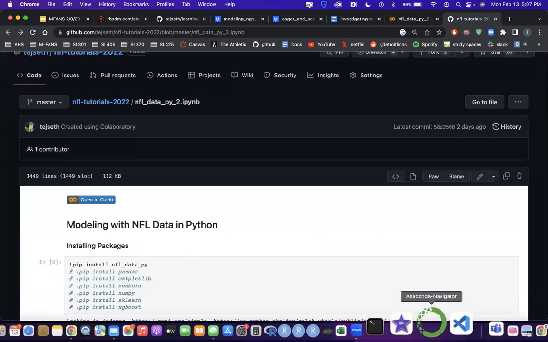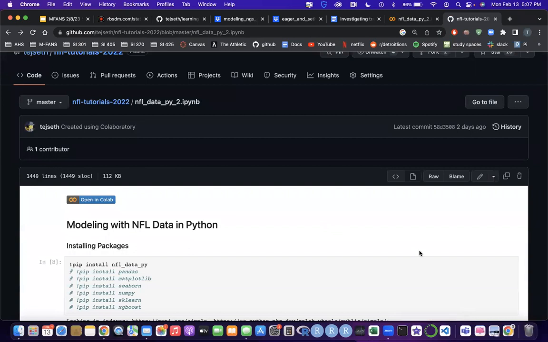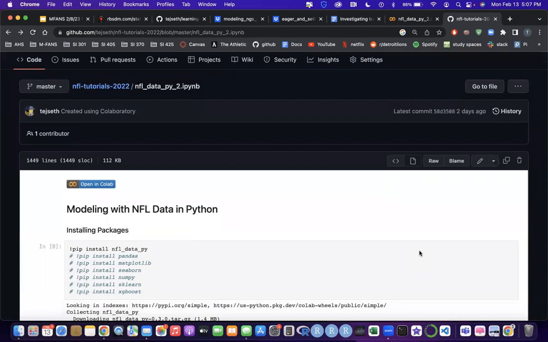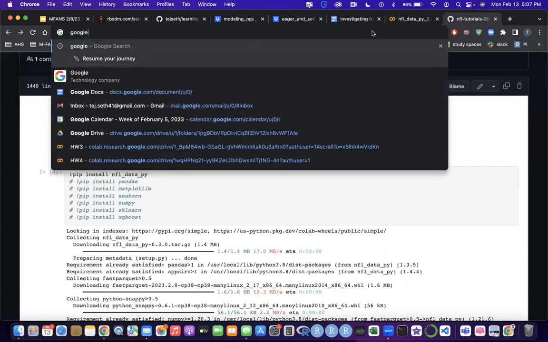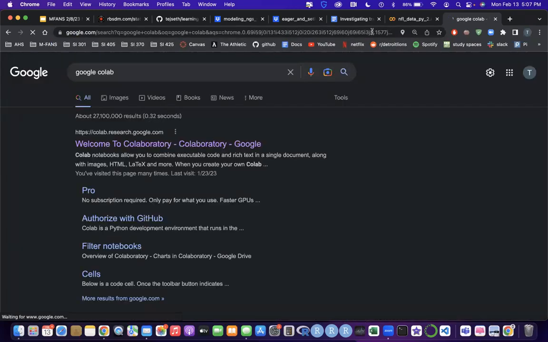Some people I know use the Anaconda Navigator, Jupyter Notebook, Jupyter Lab. That's great. I didn't want to go through the whole download process for how to do that. So instead, we have Google Colab available for us to use here. So let's jump into the tutorial. Again, we'll just search Google Colab or get to it how you get to it.